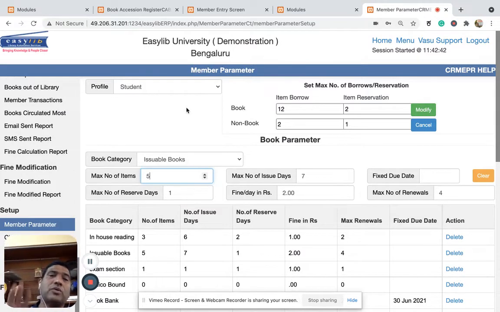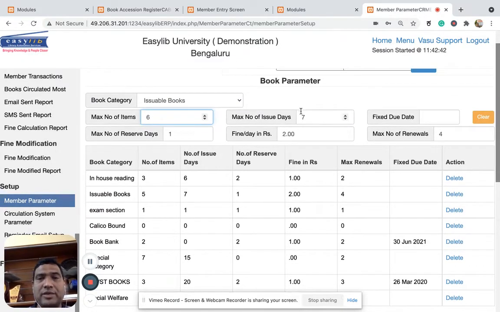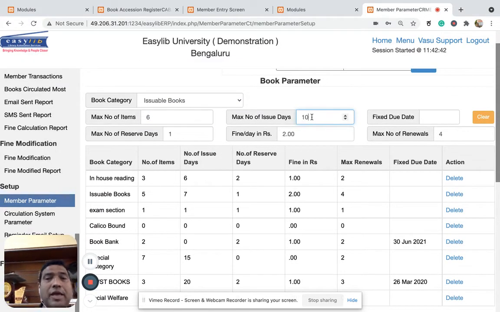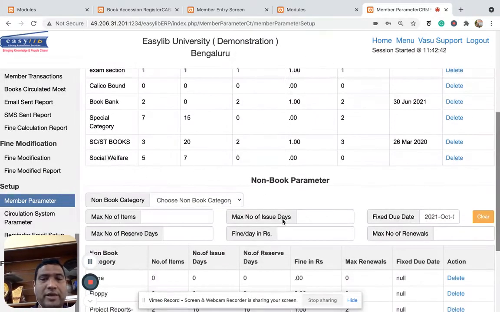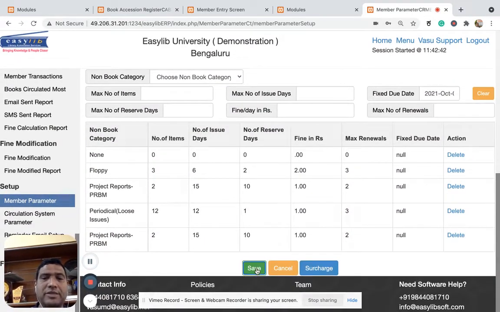Suppose you want to allow the student to be able to borrow, let's say, 6 books. You just change it as 6 over here, and then suppose you want to allow him to keep it for 10 days. You want to change the fine to, let's say, 5 rupees. You can do on the screen whatever changes you want to do here. Do this and go all the way down and then press save button.